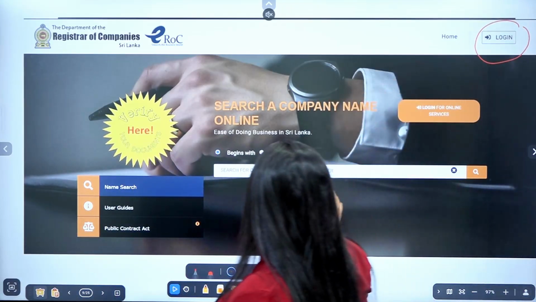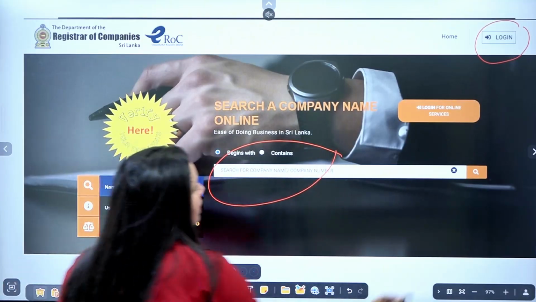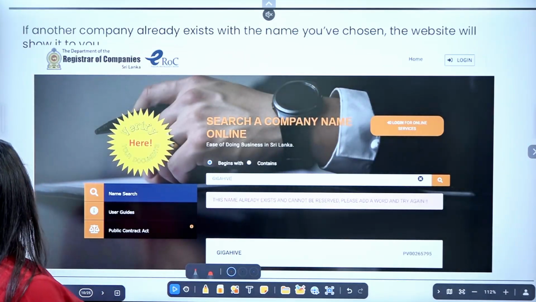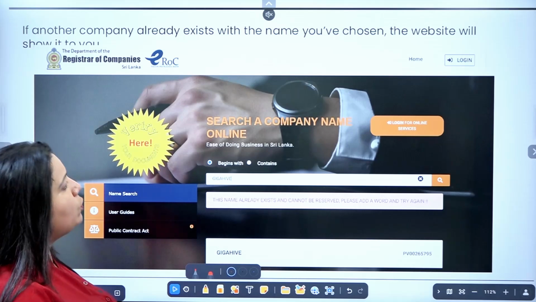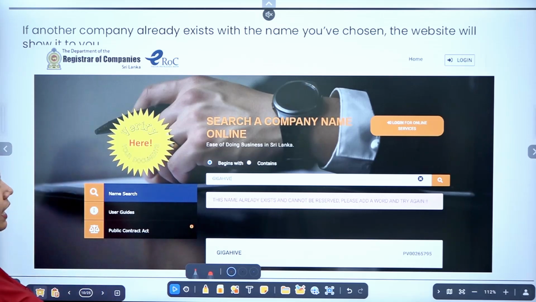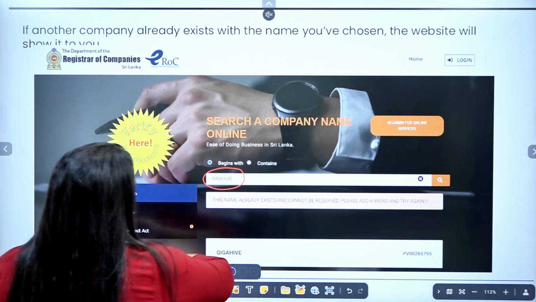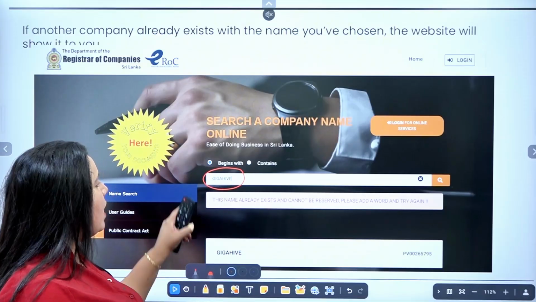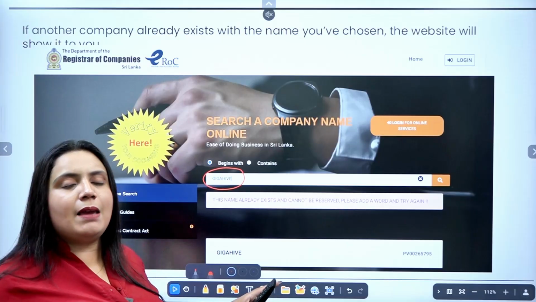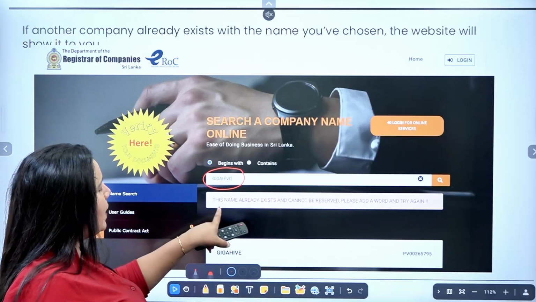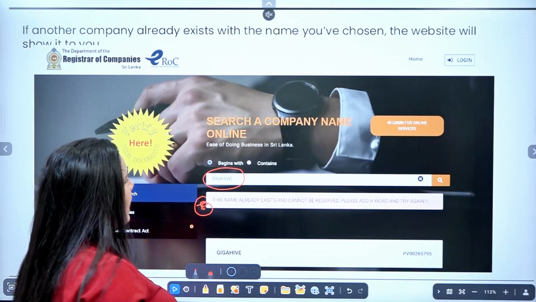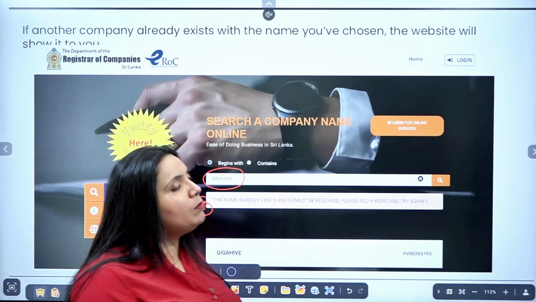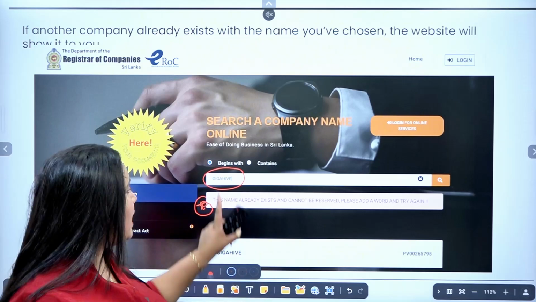Even without logging in, you can just simply type the company name here, search it, and you will get either of two things usually. First thing, if another company already exists with the name you've chosen, the website will show it to you. Now here I have taken one of my clients' business names, one of my friends', so that is okay. So I have typed the company name. Now this name is already taken, so you can't register a company using that name. You can see here they say this name already exists and cannot be reserved. Please add a word and try again. So you can maybe add another term to this or something and try again. But anyway, this name is not available.